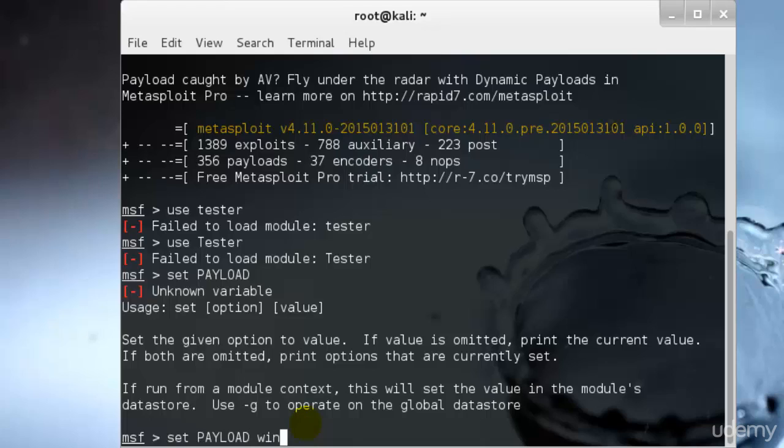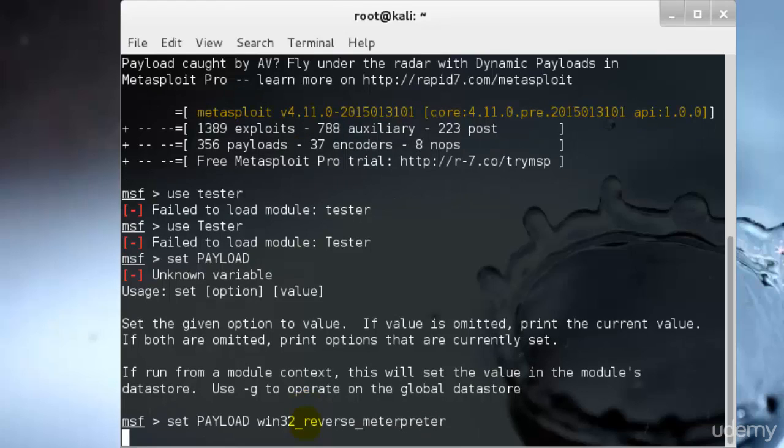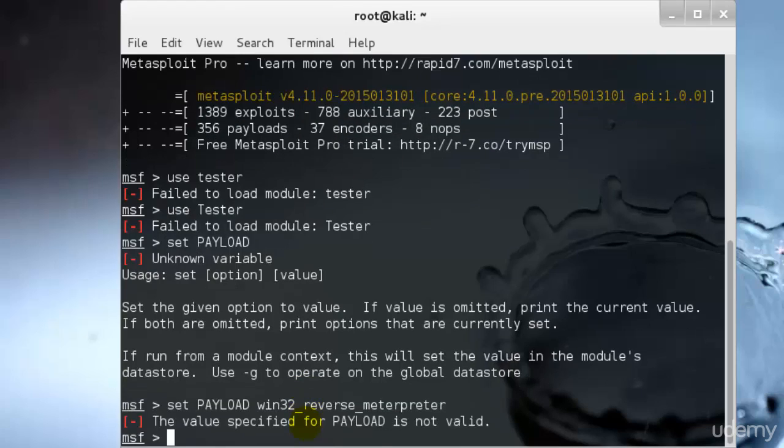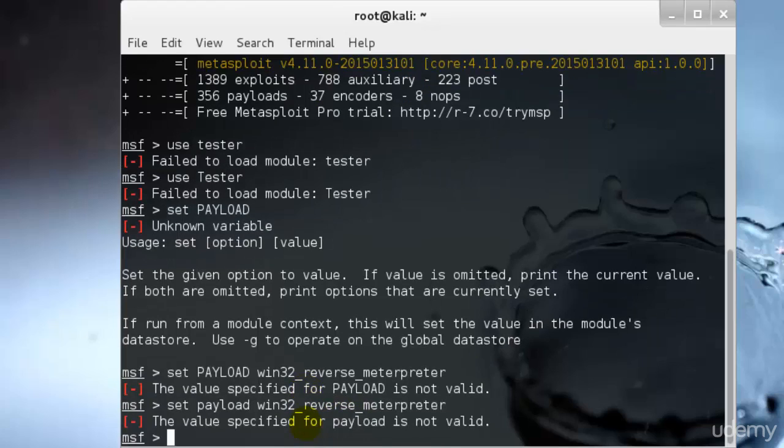So after we have set up some kind of payload, I'll just go ahead and type set payload, let's say Win32, and I'll just type underscore reverse underscore Meterpreter. Let's see if I'm able to go ahead and set this payload. Well, the payload is not valid, so let me check if it is in small. Okay, never mind. So this is how you go ahead and set up a payload. The reason being that the Windows 32 exploit is not yet here. So that's how it will look.